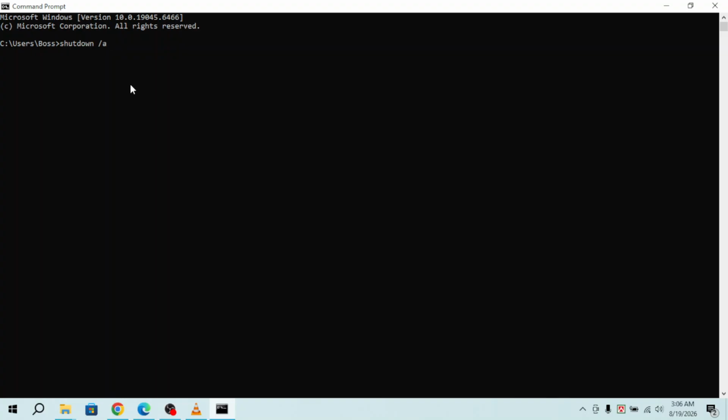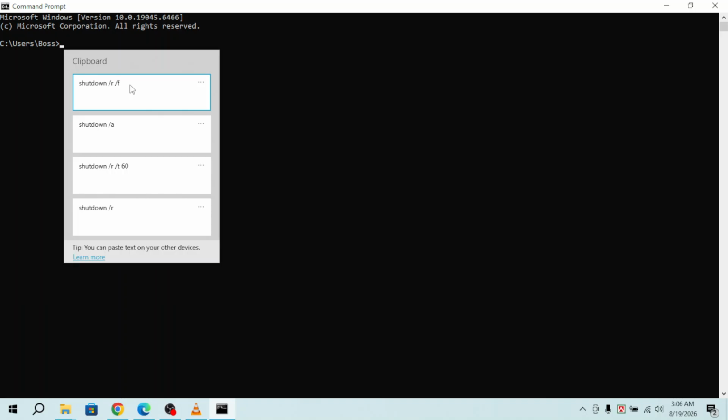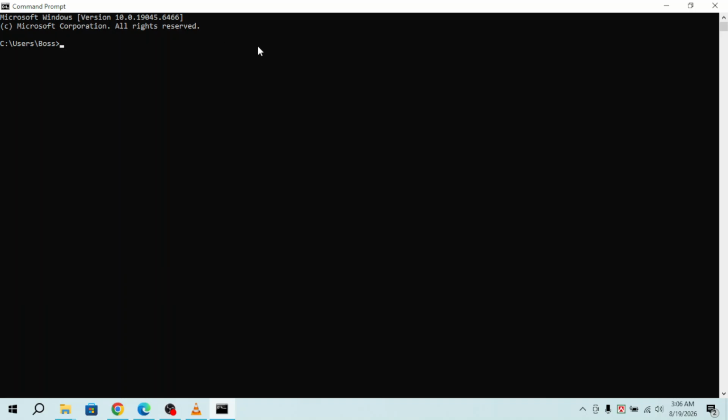Windows can also send a restart command to another computer with the /m option, provided you have the required network access and permissions. For example, shutdown /r /m followed by a computer name. This is mainly useful for system administrators managing computers on a network, so don't use it on a device unless you're authorized to do so.